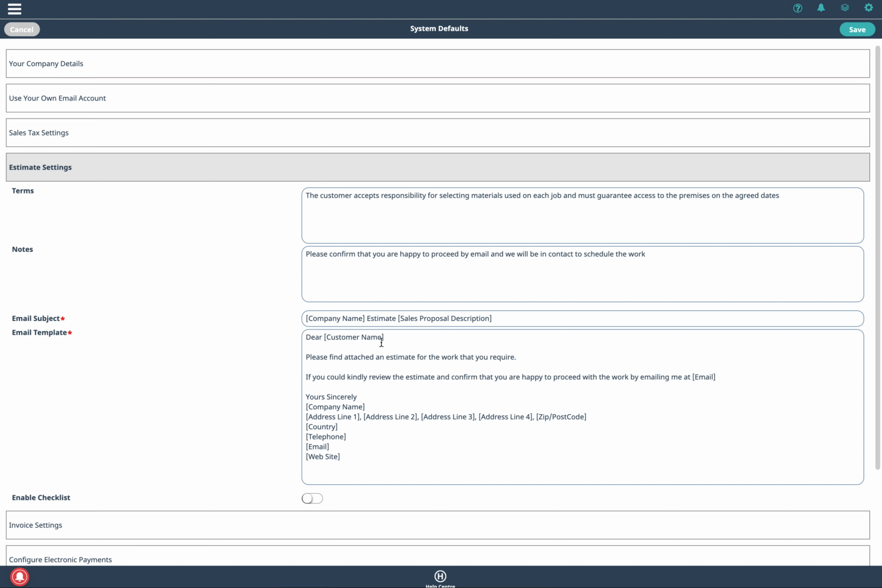And then it'll have dear customer name, dear Mr. Jones, please find attached the estimate for the work required. Once again, you can update this and put in your own text. And then, if you're happy with it, please contact us, confirm by clicking on this email address. So it'll input your email address, which we mentioned up here. And then it'll say yours sincerely, and it'll pick up all of the defaults from up here. Yeah, so that's quite powerful.